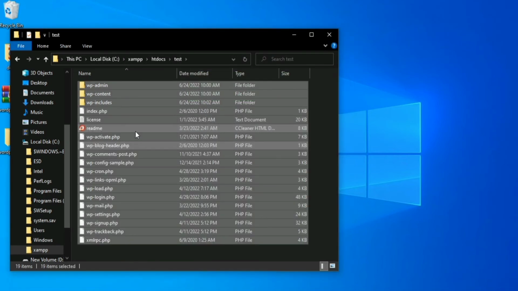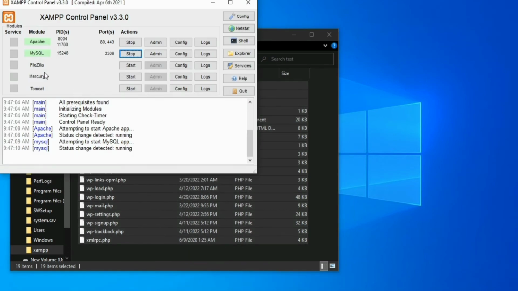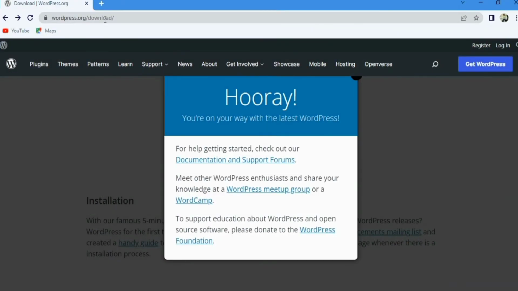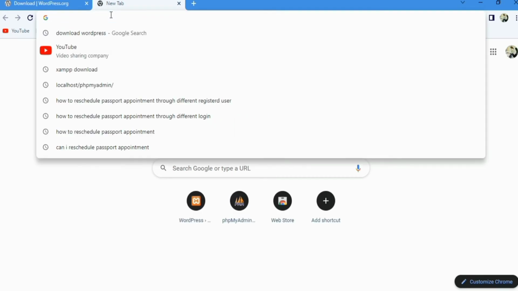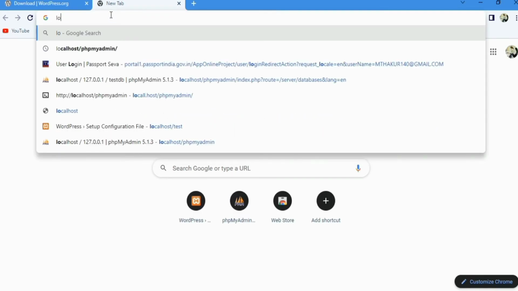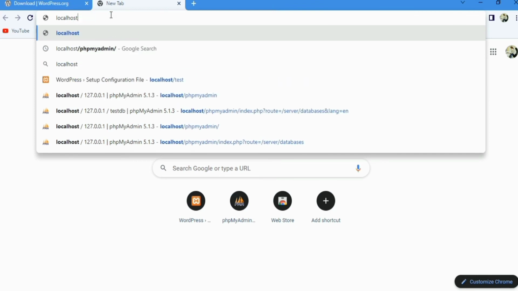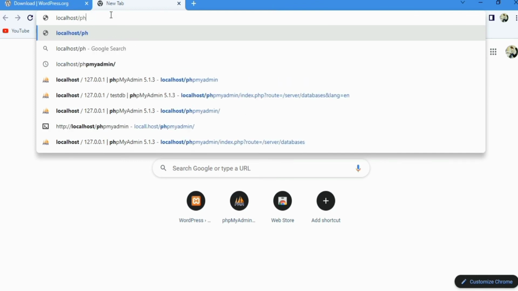Now make sure that XAMPP is in running condition on your PC. Just make sure that Apache and MySQL are running. Now go to the browser, and first of all we will create a database. For this you need to go to localhost/phpmyadmin. Just type localhost/phpmyadmin.